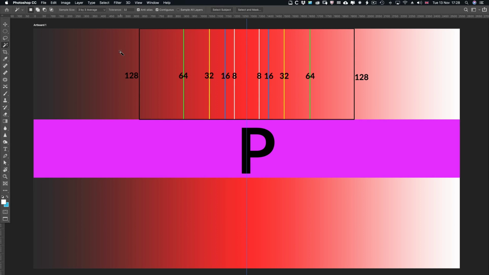Hi and welcome, my name is Lawrence Baker and this video is going to be about the magic wand tool. It's been given a bad rap, including from people like myself, but as I've got used to it over the years, I've got to like it a little bit more. It does have its drawbacks, but I still use it.